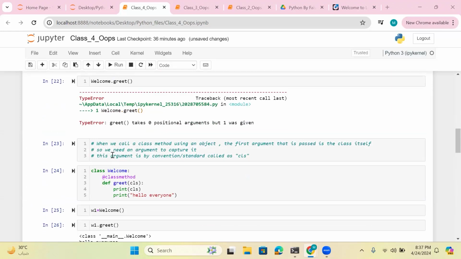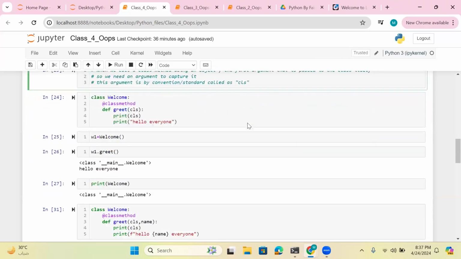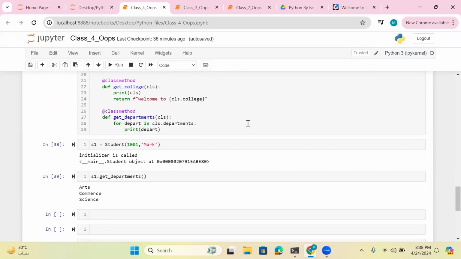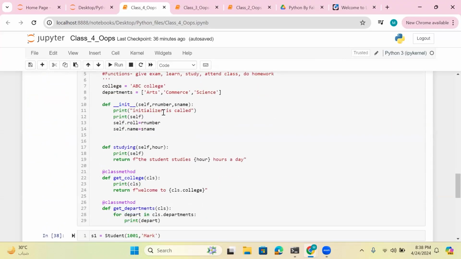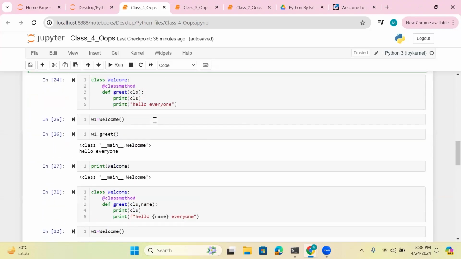Okay. When we call the class method using the object, Python implicitly passes the class as the first argument of that class method. So we need an argument for that, by convention, which is nothing but cls. You can take anything you want, but by standard, you use cls. Now, let's say we have here the college definition. The definition you have quoted there gives some other meaning.